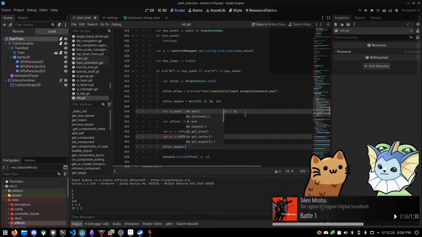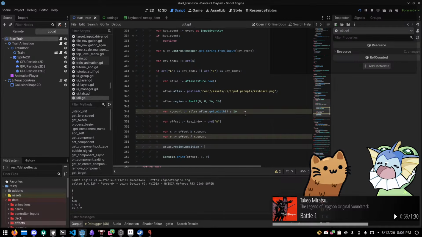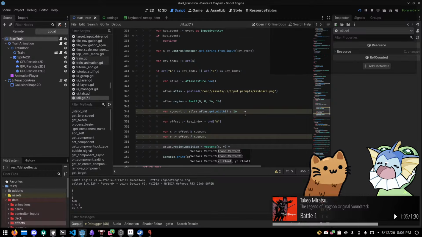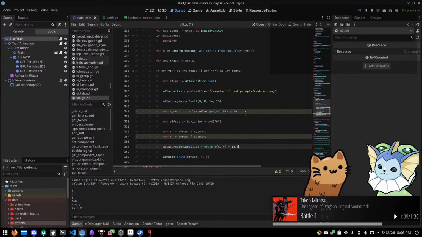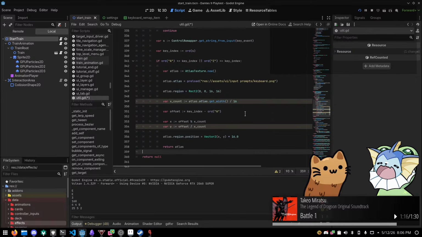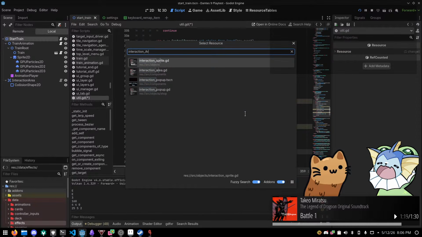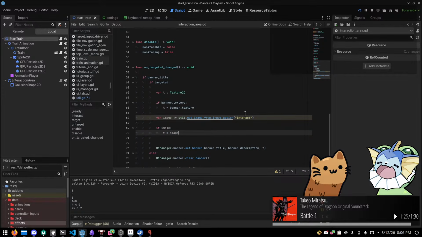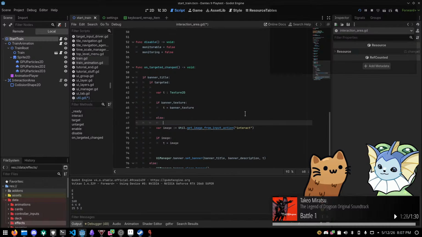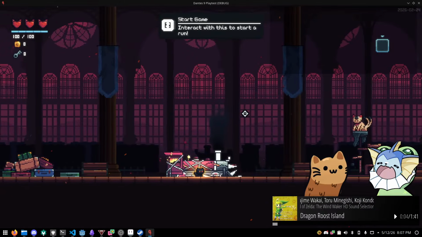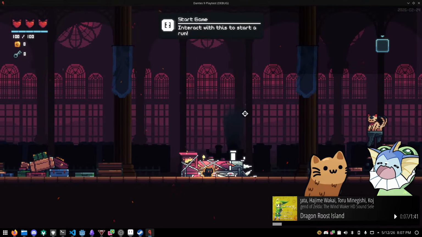Atlas.position is equal to vector 2 xy times 16, I think. And then I can return Atlas. Otherwise we return null, and then inside of interaction area, I can get this if image t is equal to image. I don't know if this is going to work. We're going to find out if it crashes. The answer is, it didn't.